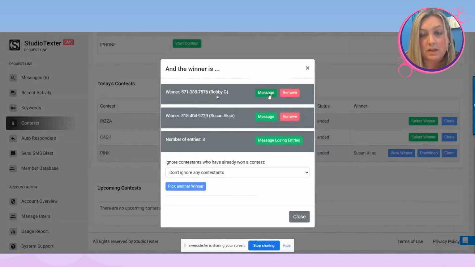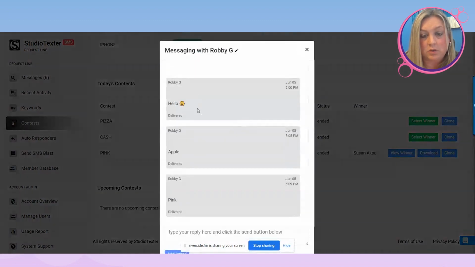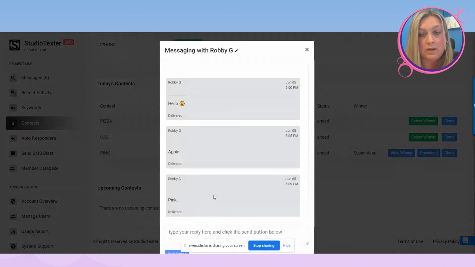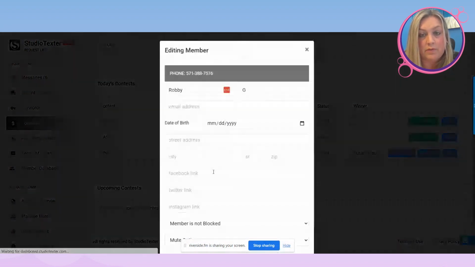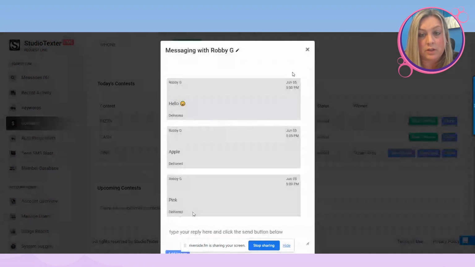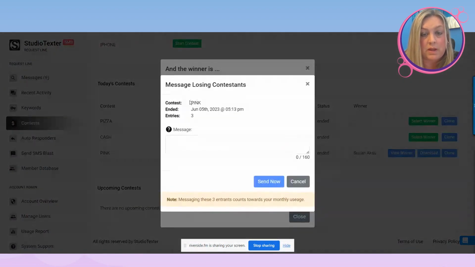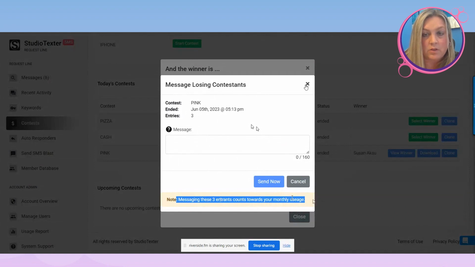You can click on this and message that user and let them know that they've won. Maybe you need their address at this point. You can click the pencil again to edit that profile. So it's super easy to pick your winners after a contest has stopped. We have the option to message them, and then you can also message the losing contestants. Just click this button here, type in a message, and then hit send. Outgoing messages do count toward monthly usage, so we do advise that this piece be used with caution. I'm going to close that out.